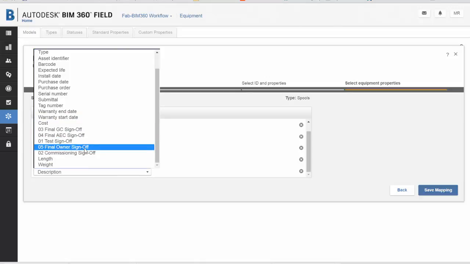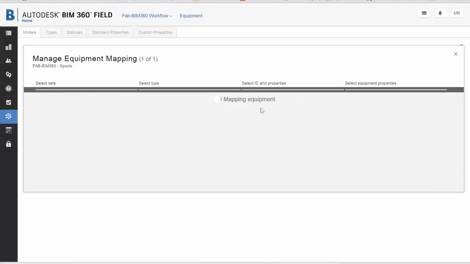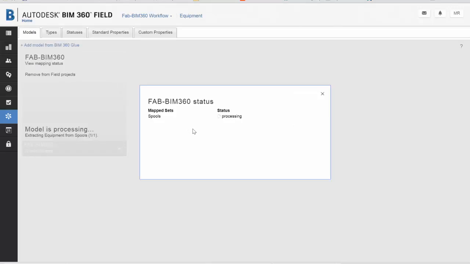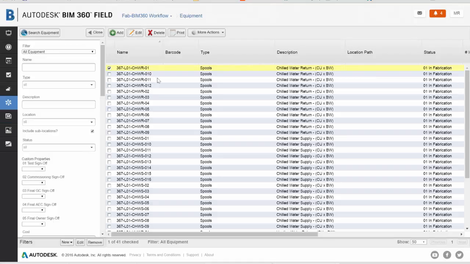So once we've mapped it, we're just going to check and make sure that everything went successfully. So we're going to go into the front end of Field and take a look at that. Right now you can see there's been 41 items that have been created. They're all named exactly how I wanted them. I'm just going to take a look at them.